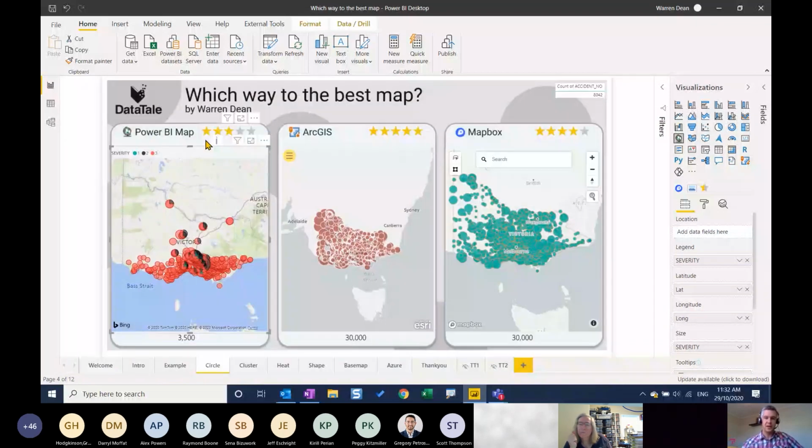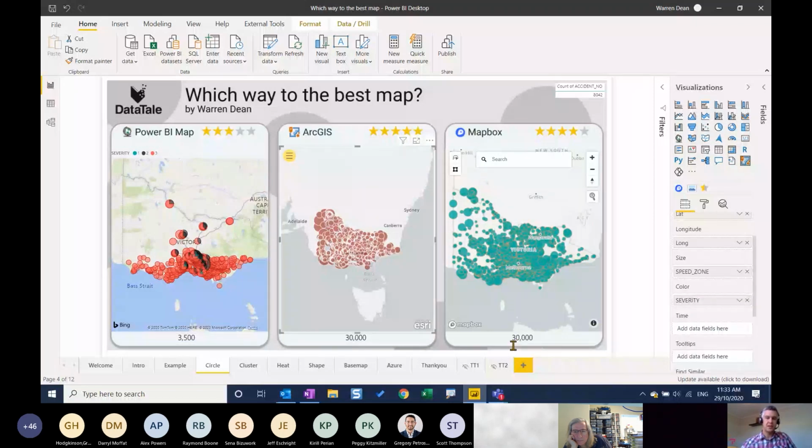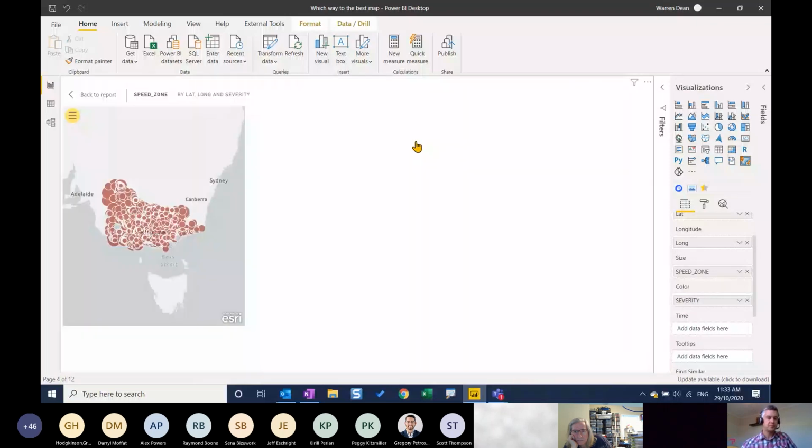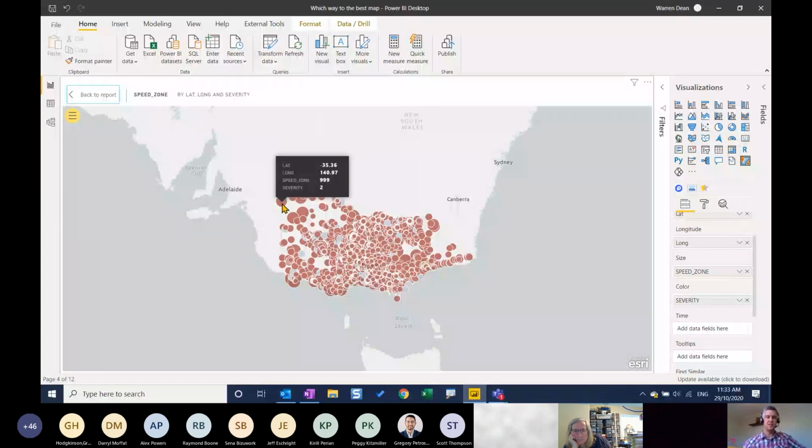You can, with all these maps, when doing a circle, create the size here by severity. You can do that with all 3 of them. ArcGIS, as with Mapbox, has a 30,000 point limit. If we expand the ArcGIS map. So again, I do have severity, larger bubbles with a larger severity. So severity 2 means it's a bigger accident than a 3 or a 4. You can do quite a bit with ArcGIS.